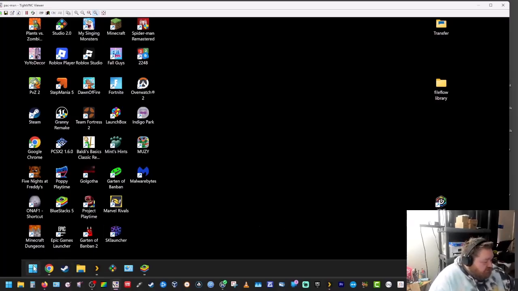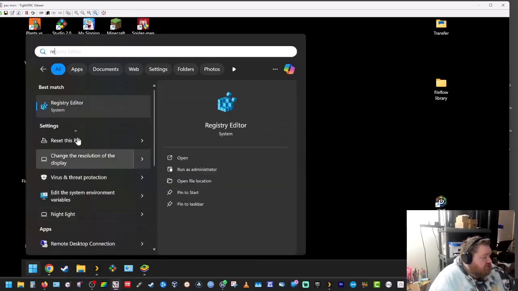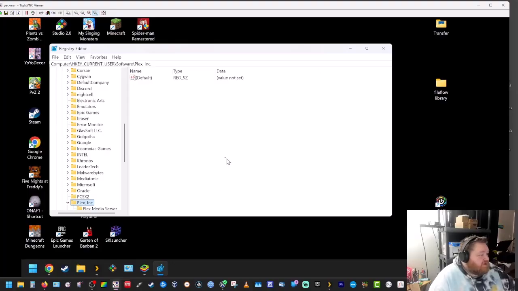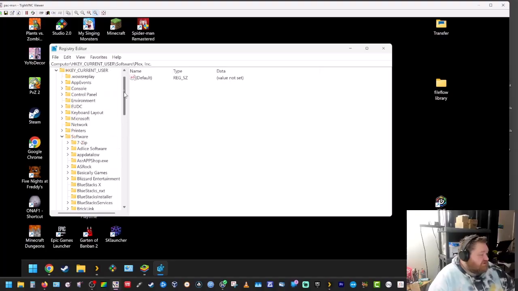So first, we're gonna back up our registry key. And we're already there. You're going to go to this key right here. I'll put this down in the description. So that's current user, software, and then Plex Inc. You can see here, current user software, and you scroll down and see Plex Inc.